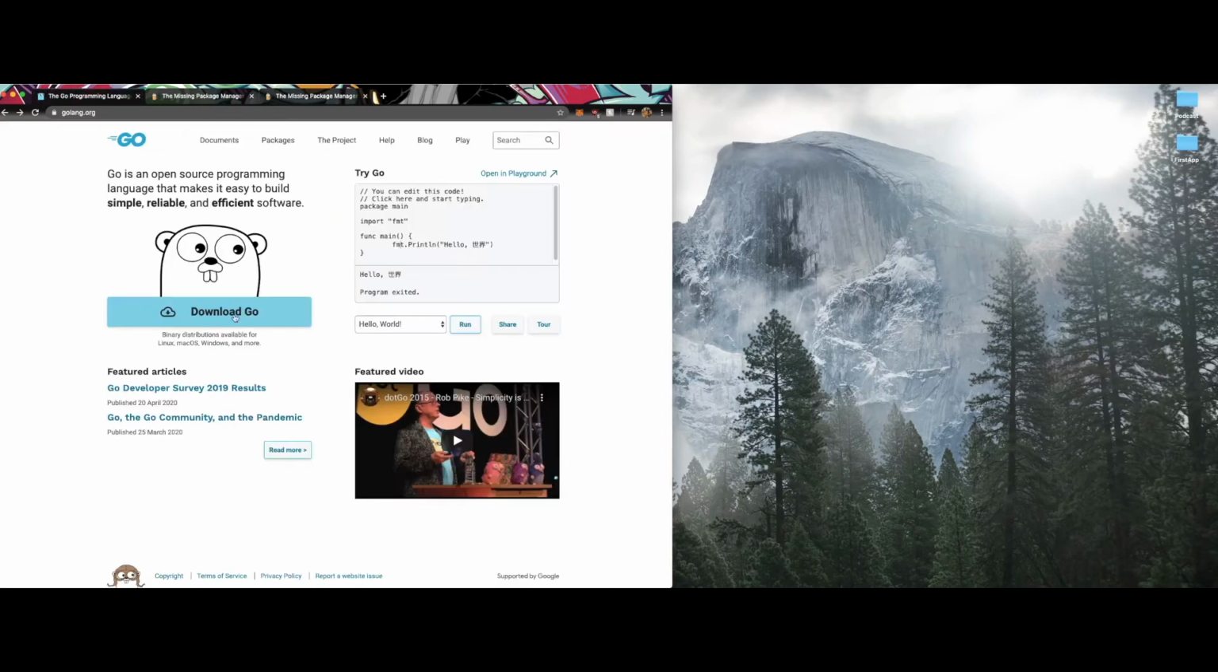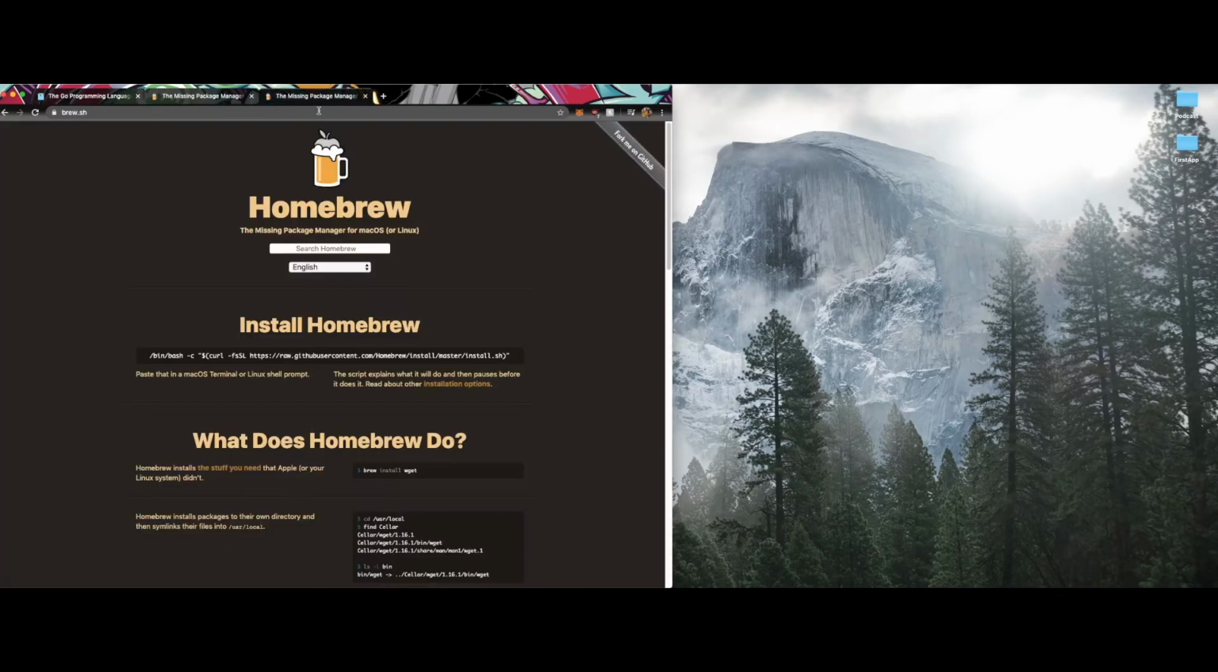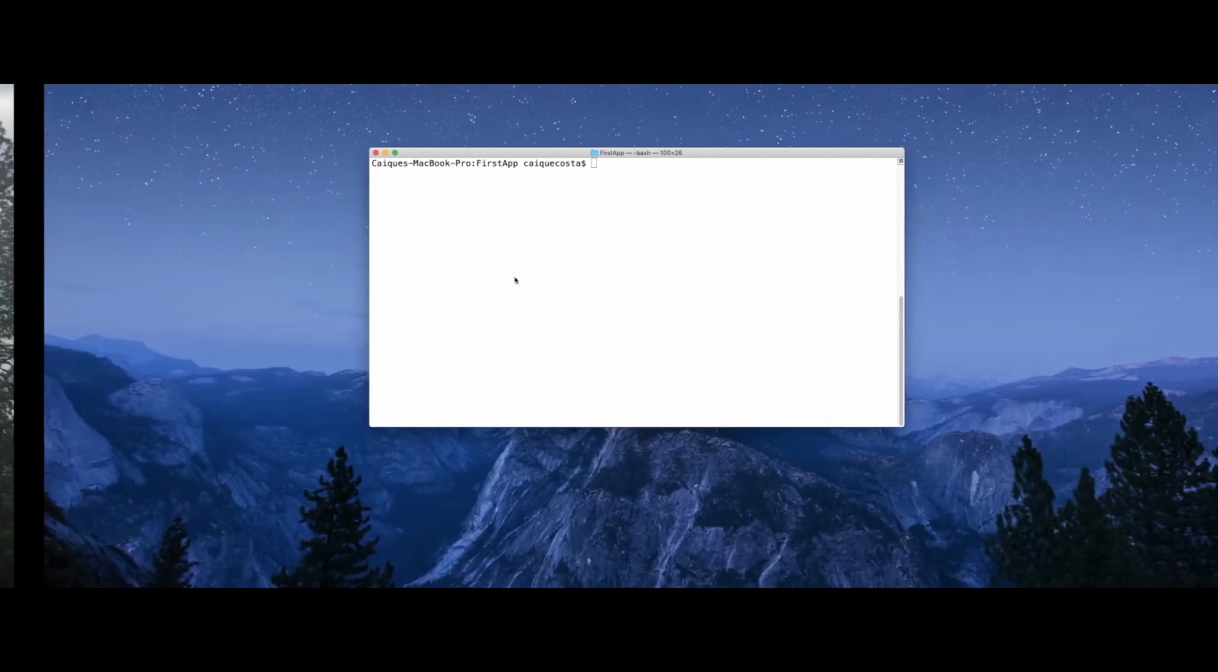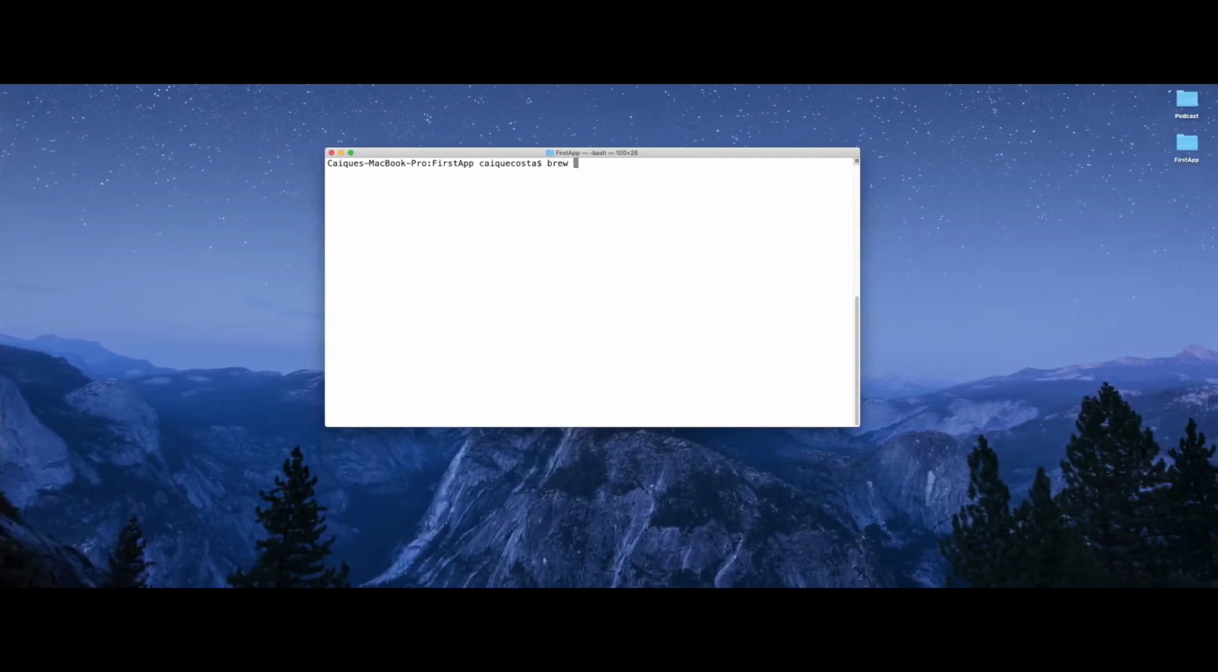You can also download Go like this and do all that unzipping stuff, but Homebrew just makes things a lot easier. To make sure you have brew installed, just do brew --version. Yep, Homebrew 2.2, whatever. All right, so let's go ahead and do brew install go. Simple as that.